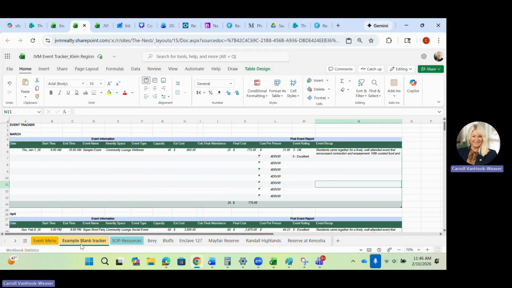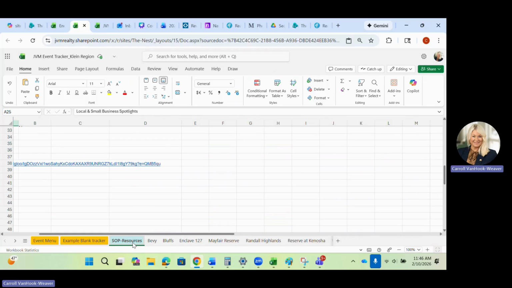On this other tab down here will be your blank event tracker. If you'd like to download this and make your own copy to edit, manipulate however you want, you can certainly do that. But let's leave this blank here for other people to have an example tracker as we start building this over the year. We've created an SOP, Standard Operating Procedures, and a Resources tab here.